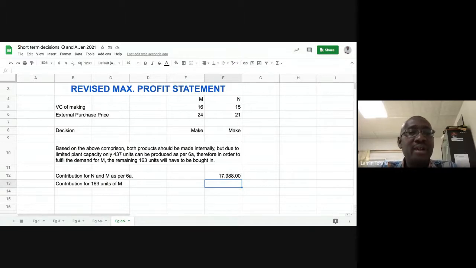So Sajo, can you help us if you are following? We want to calculate the contribution for the remaining 163 units of M that we have to buy from an outsider.